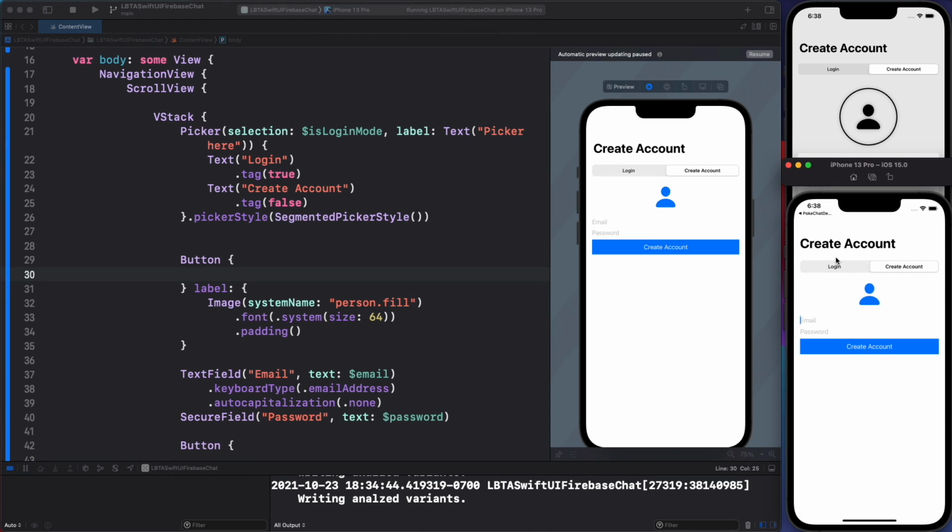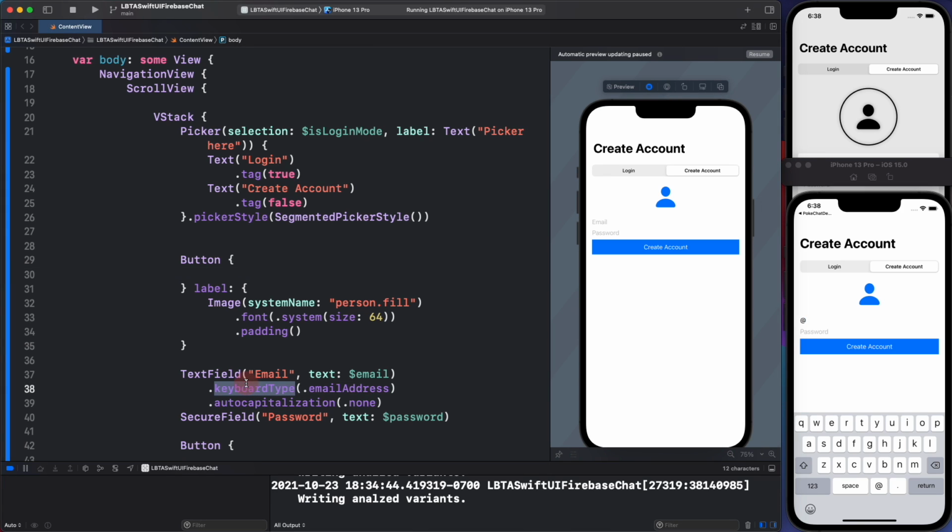All right, so it looks like our application is now up and running in the iPhone 13 Pro simulator. A couple of simple things I want to check is the email and password field right over here in the middle. I'm going to tap on the email, hit Command K to bring the keyboard up. You'll see the @ symbol right here, which means that I'm currently using an email address keyboard, which is on line 38 here. So again, things are looking pretty good.